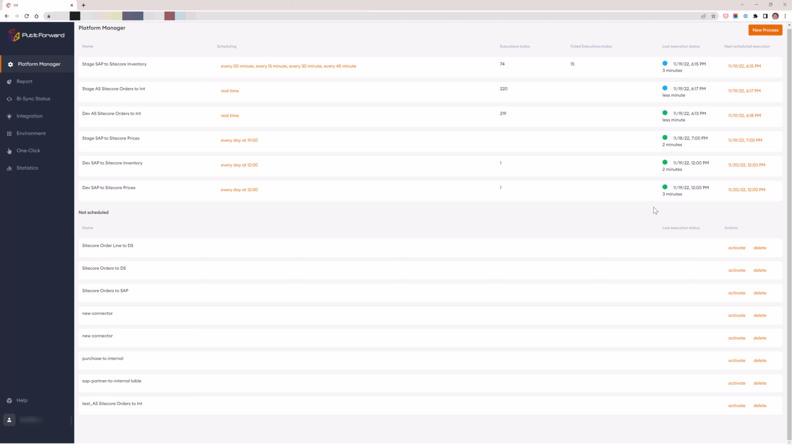This brings us to the conclusion of how we set up, configure, and execute integrations inside of Put It Forward between Sitecore and SAP.